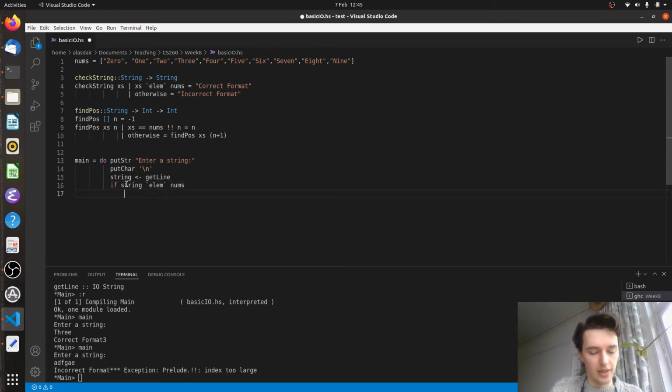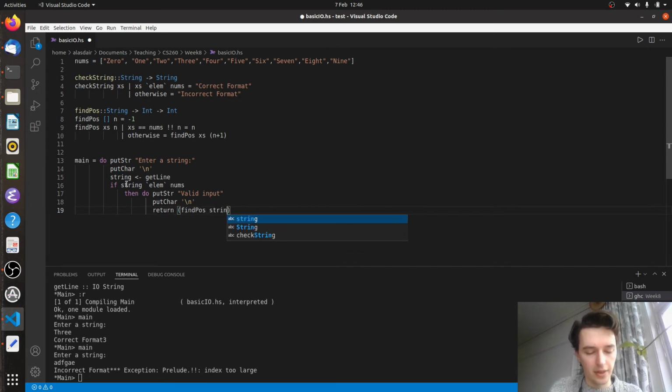What I would normally say is I would indent this. And in the then condition, I need to do some more monadic stuff. I need to do some printing. So let's do putStr string. Oh, that shouldn't be a capital P. God, I can't type. And we're just going to put in a little bit of chat to let the user know that it's valid input. And then I'm going to do the same again, putChar '\n', and then I'm going to return the value of find position of string starting from 0. So that's our then condition.